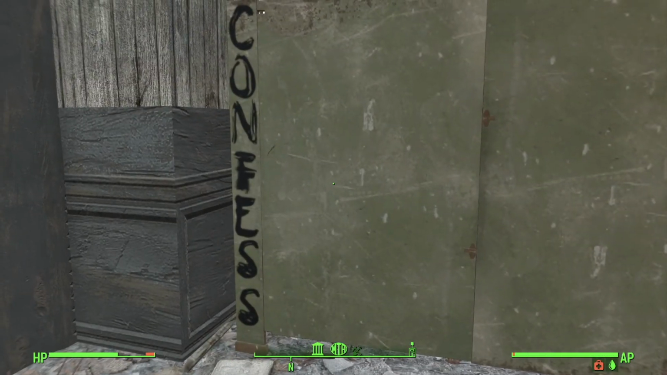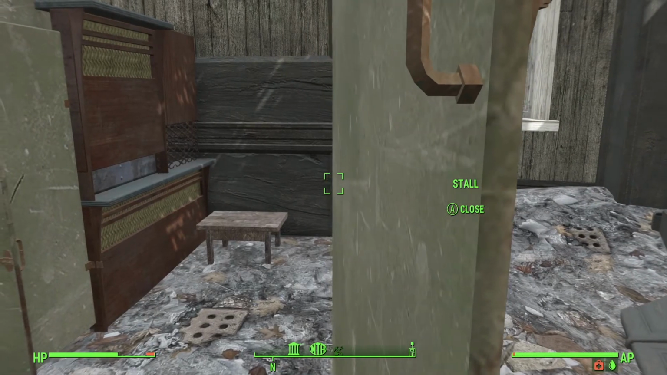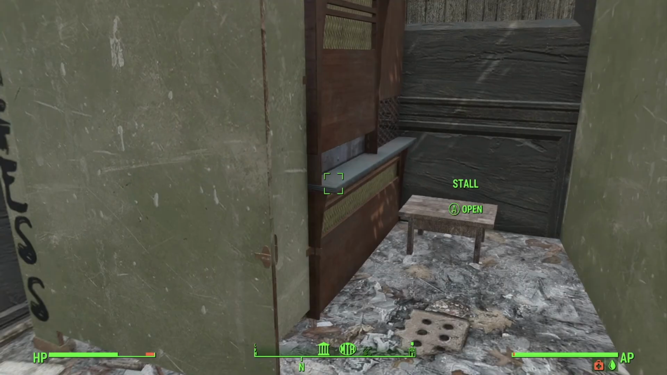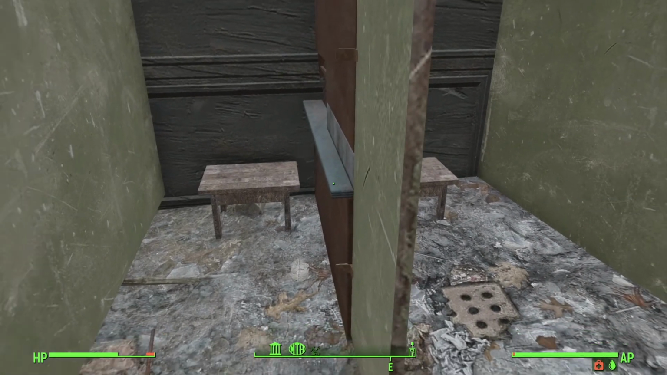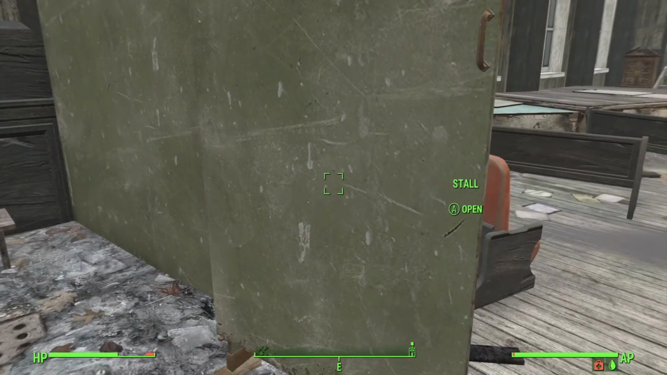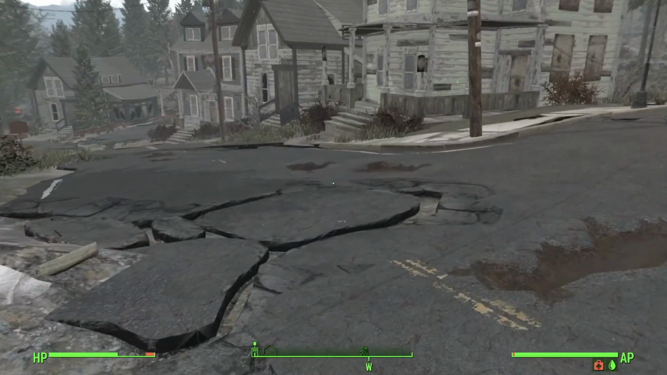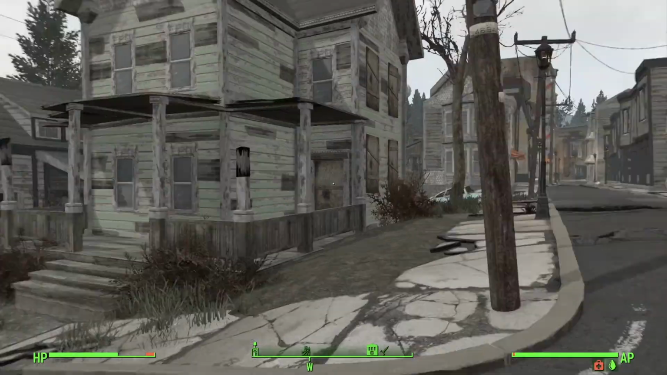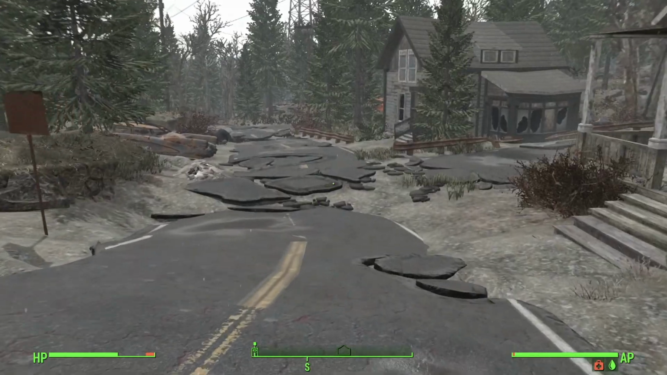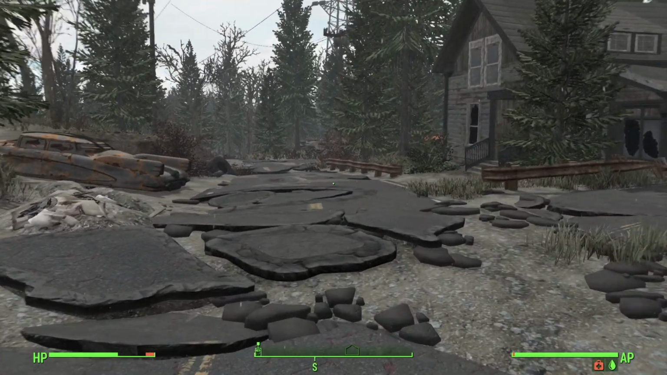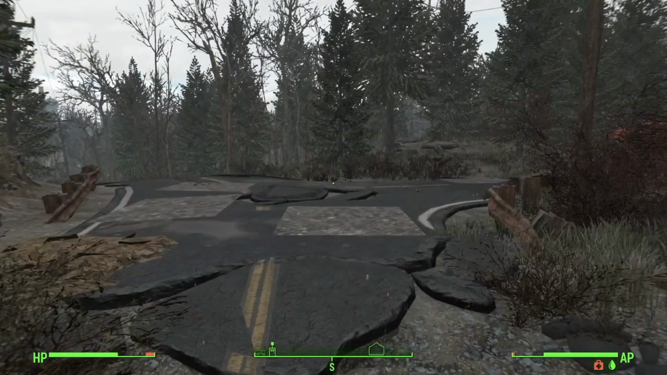What's this? Confess, repent. Oh, wow. Oh, that's really nicely done. Anyway, let's head out of the church and start heading downtown. You can see here, this road texture is just beautiful. Let's speed things up a bit.